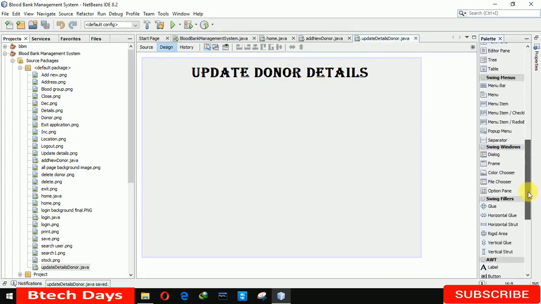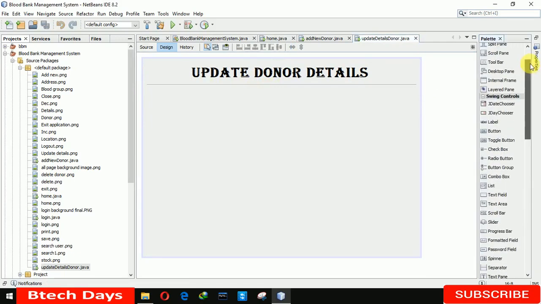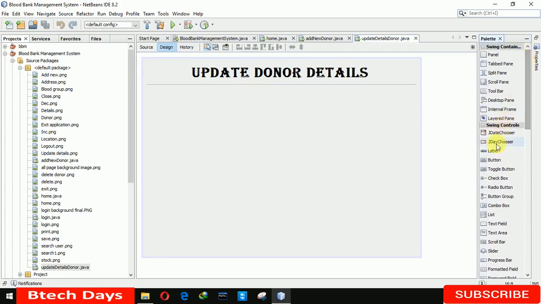After that we need a separator to separate this header from the rest. Okay, so this one is for that. Now you can see there's a line. Now we need another label, as we have to update the details. For that we first need the donor ID of that donor. We need Donor ID here. After that we need a text field. Okay, so this one is the text field.